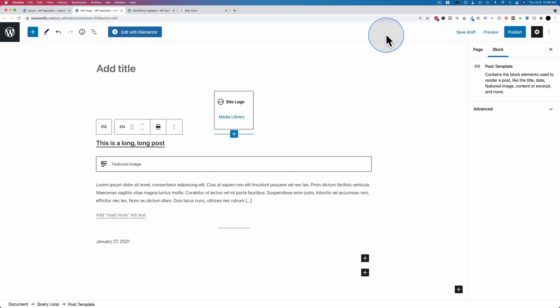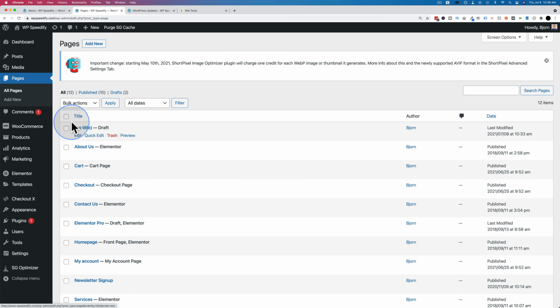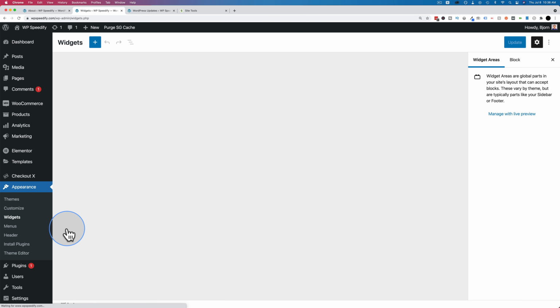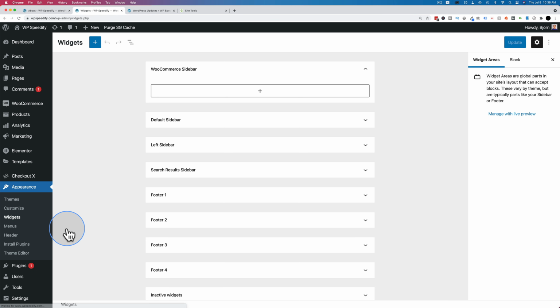Now let's get to another one of the new features with WordPress 5.8. You can add blocks as widgets, or widgets as blocks. One of those two. I'll show you what I mean. Let's go back to the dashboard. And let's go to Appearance and Widgets. And this area got a complete overhaul. It looks totally different now.